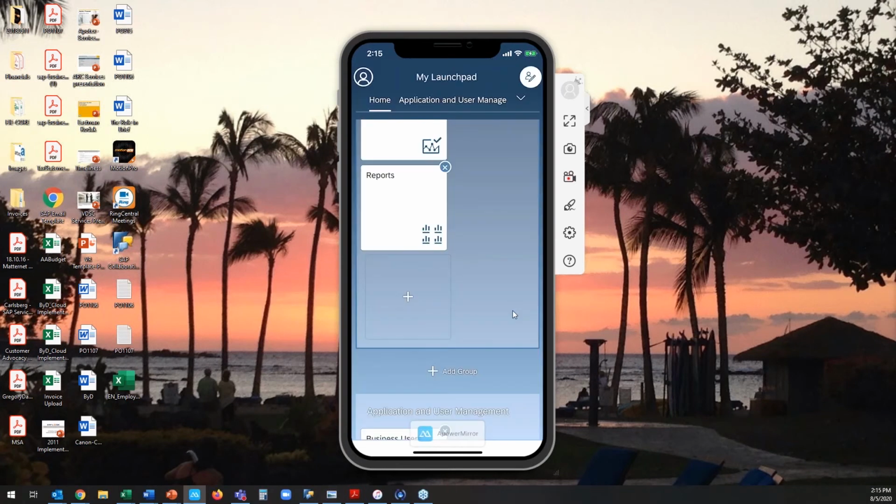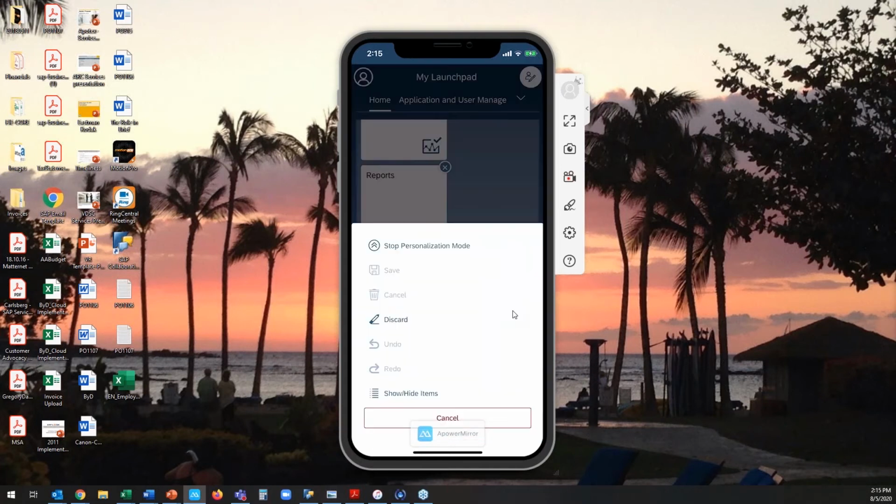So that's just a nice little usability function if you want to position certain specific KPIs right on the Launchpad, rather than having to drill into those or maneuver things around that you're using more often or more frequently than not.